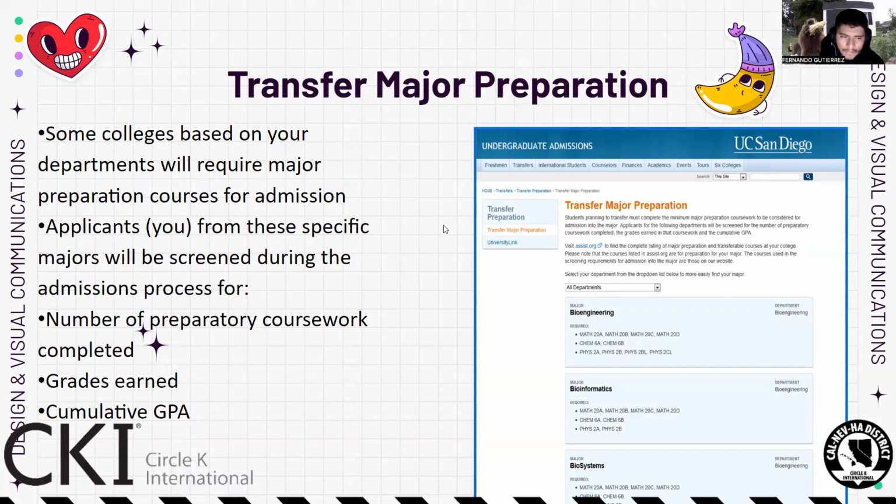And also with that website, it tells you the number of prepared coursework completed and the grades earned. Also, it keeps track of your GPA as well. Using those two websites helps a lot, especially for those who are transferring, because you can say, "Oh, I want to take chemistry, but what class am I supposed to take for chemistry to transfer with an AA?" That's where assist comes in handy, because using that will help you a lot for assist and transfer major preparation.